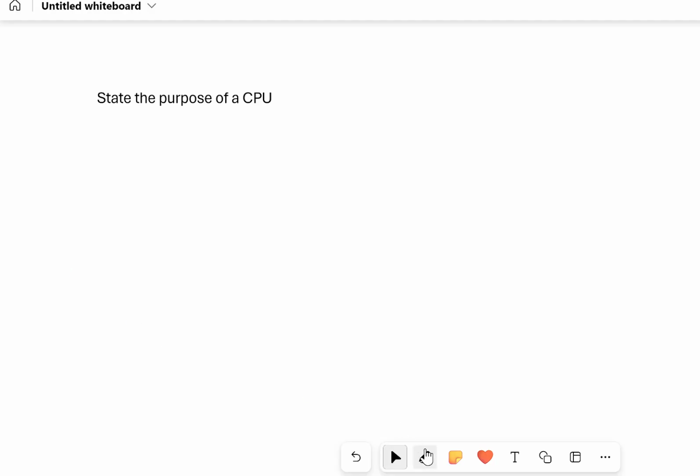Okay, I couldn't actually find this question, so I just made it up myself. State the purpose of a CPU. Pause the video, give it a go yourself first.